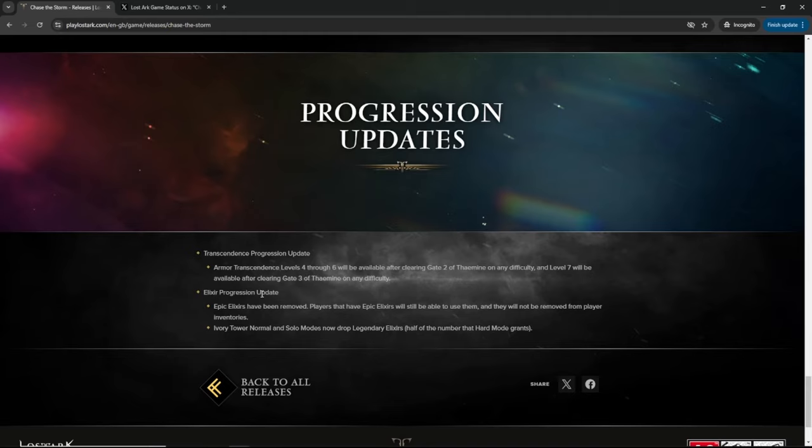Elixir progression update. Epic elixirs have been removed. Players that have epic elixirs will still be able to use them, and they will not be removed from player inventories. I don't care, I'm removing them all. Ivory Tower Normal and Solo Modes now drop legendary elixirs, even Solo Mode. So don't worry, all you hermits. You can now get legendary elixirs. I expect a lot more people to get 40 set elixirs.